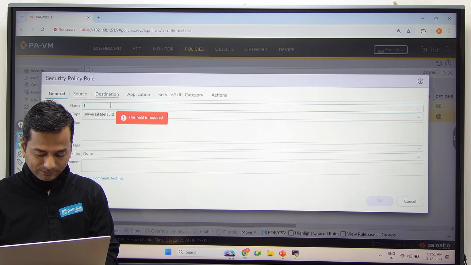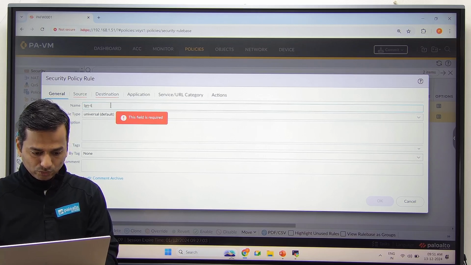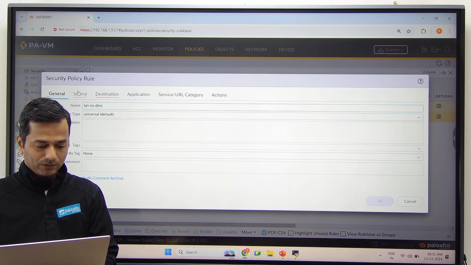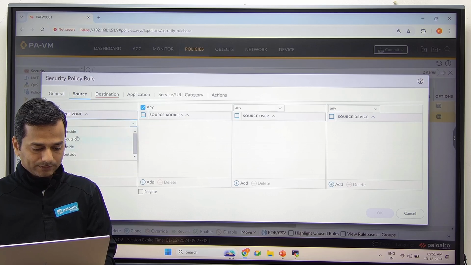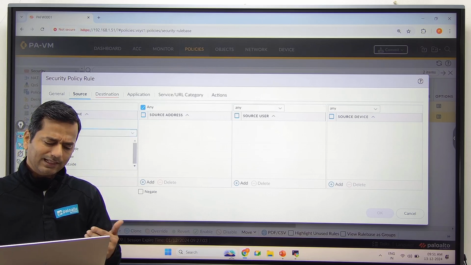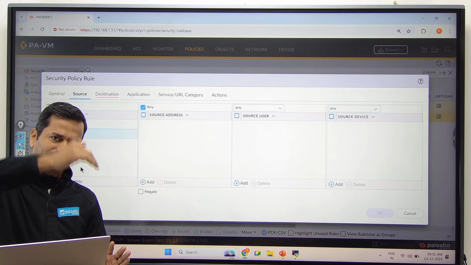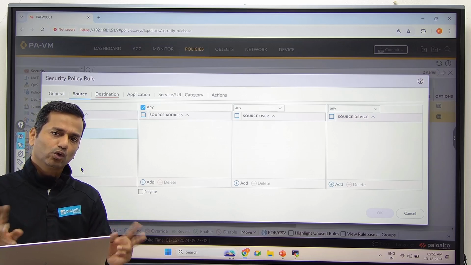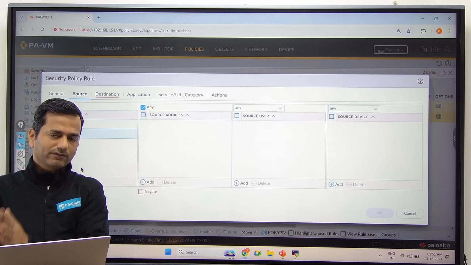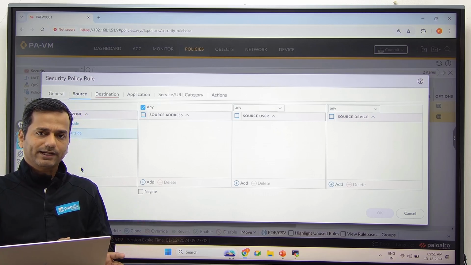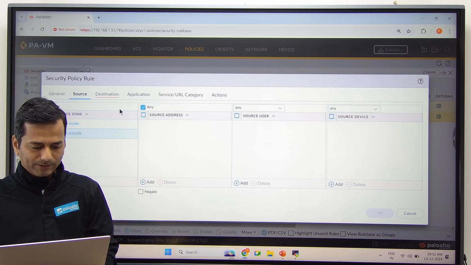Name LAN to DMZ. Source zone, your LAN inside and LAN outside, in case the server initiates the traffic to the LAN. So I'm going to cover both policies: LAN to server, and if the server initiates traffic from server to LAN, DMZ to LAN. So we'll configure both.